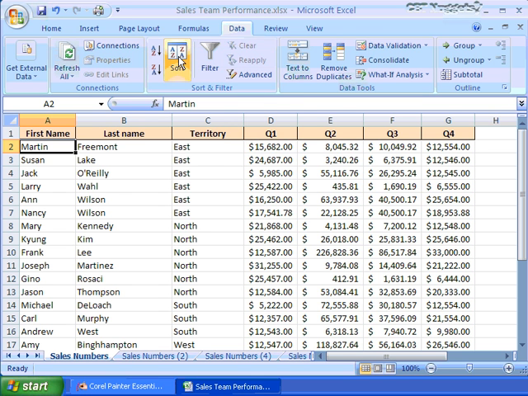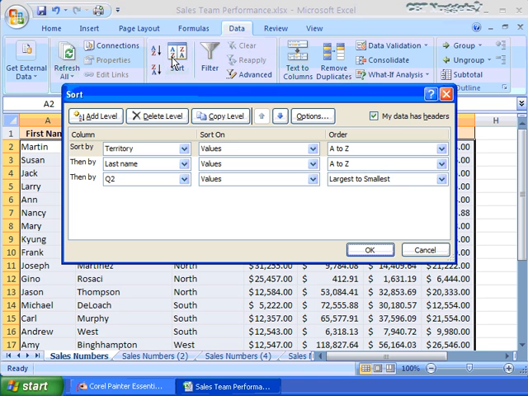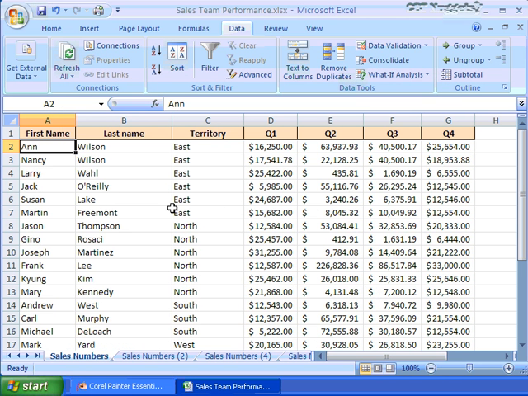All right, let's go ahead and go back into sort here. Notice I've got Q3 with 2 values, so let's go back into sort. Instead of Q2, let's sort by Q3, and so we get this information at the top. We'll do sort by territory, ascending, last name descending, Q3 largest to smallest. Okay, it worked. I've still got East, my 2 Wilsons, and my 2 Q3s. So it really hasn't broken these apart at all.